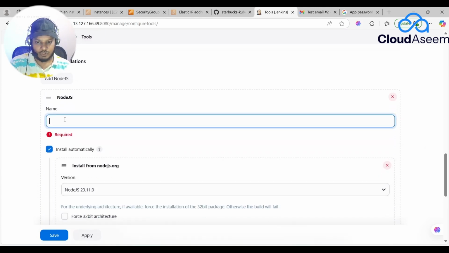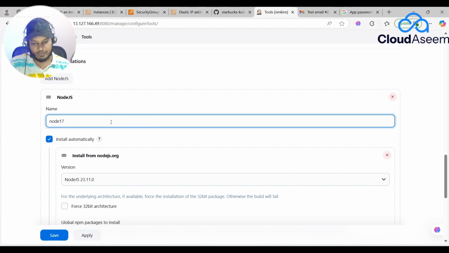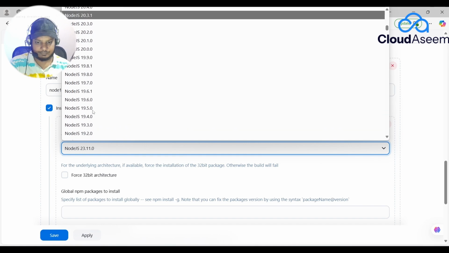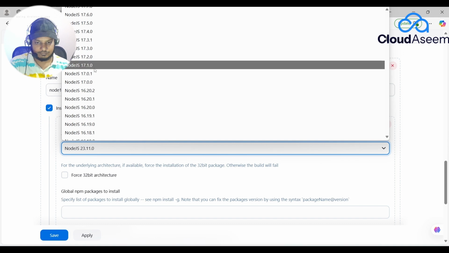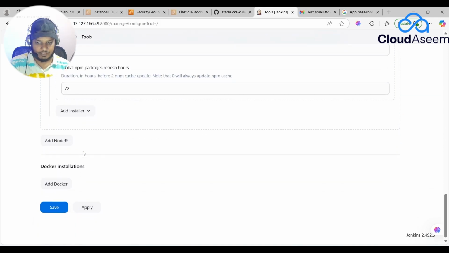Okay, so if I'm going over here, I'm going to give it as node. The name I have over here is node 17, right? So simply I'm going to give it node 17. Here I'm going to select okay. That's fine. Everything is fine. And for Docker installation, as we have installed it on the server, we don't require Docker installation for now. Okay, I will apply and I will save it over here.